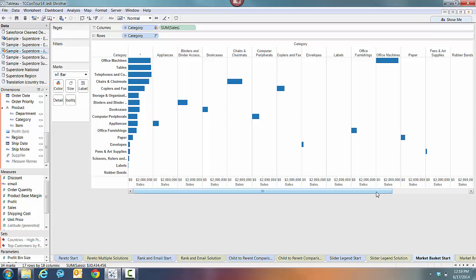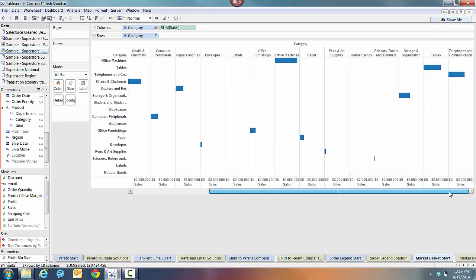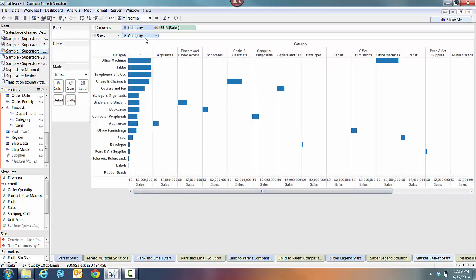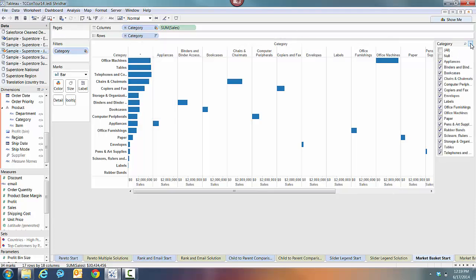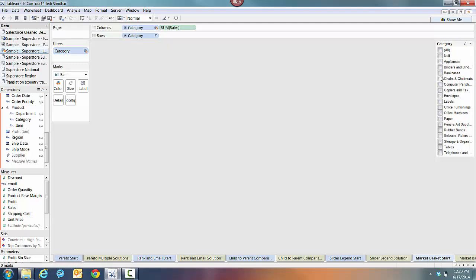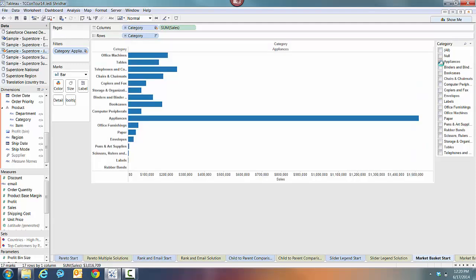you'll see that it's actually putting together some sort of a relationship between my category from the primary source and from the secondary source. But what I want to do is have it as a quick filter. And what I'm going to do is first of all deselect all of it and say I'm interested in bookcases and appliances.